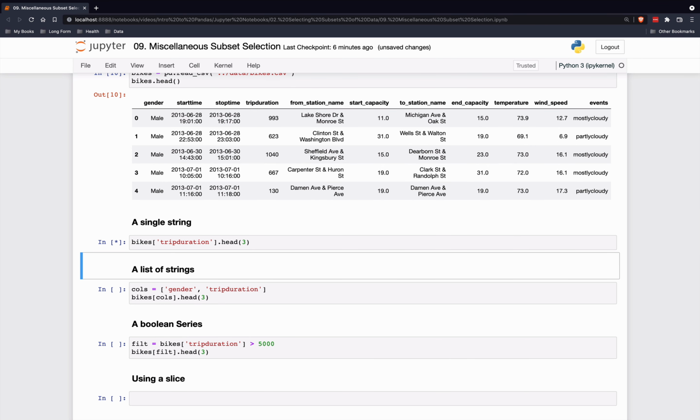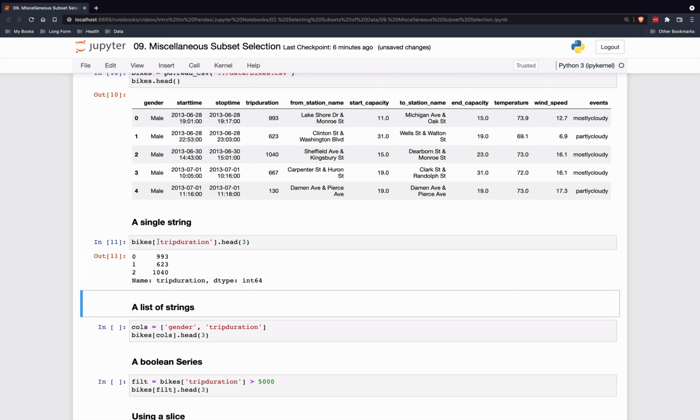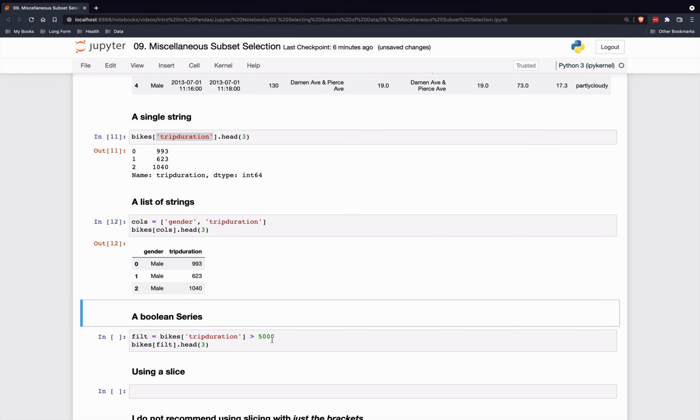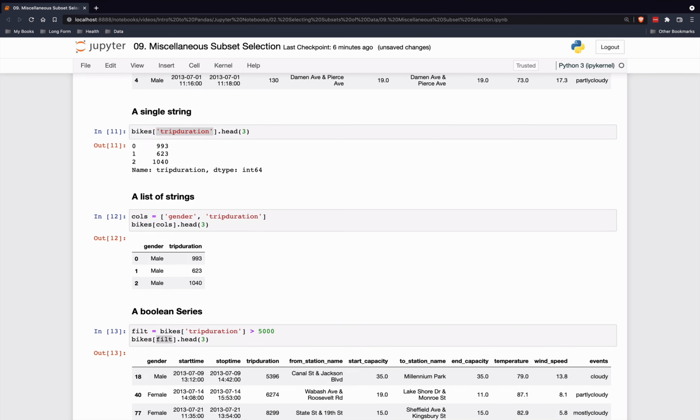So we know how to select a single column using a string. If we want to select multiple columns, we use a list of strings. If we want to do Boolean selection, we create a Boolean series first and then pass in that Boolean series into the brackets like that.